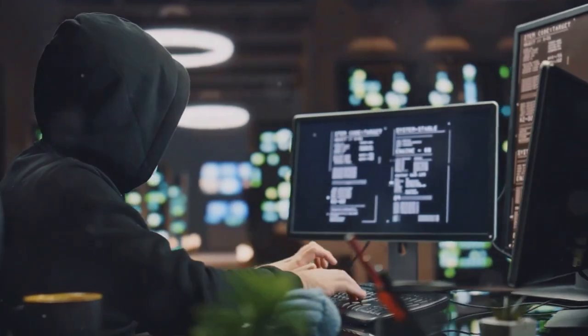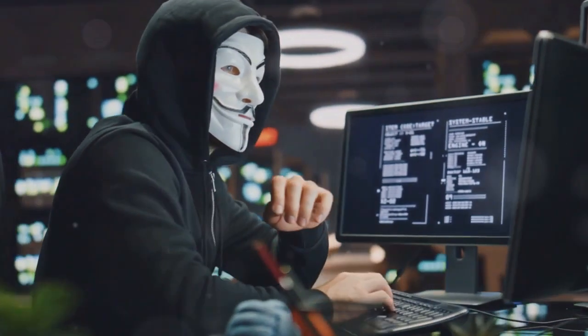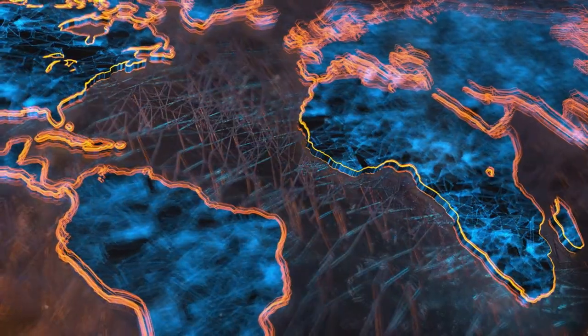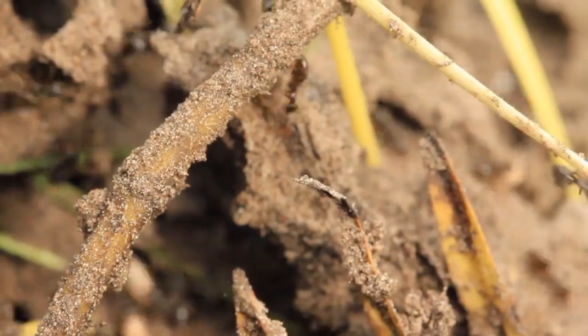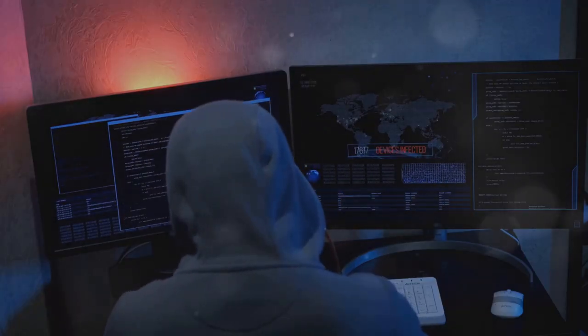Section 4. Tunneling through the web, sneaky data on the move. Now let's talk about DNS tunneling. Imagine a group of ants digging secret tunnels under your house to steal your cookies. You wouldn't even know they were there until your cookie jar was mysteriously empty. That's the sneaky nature of DNS tunneling.